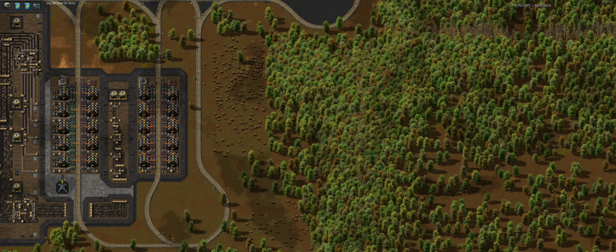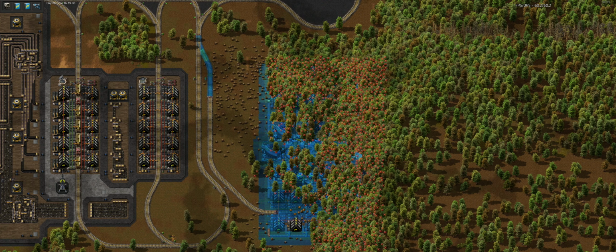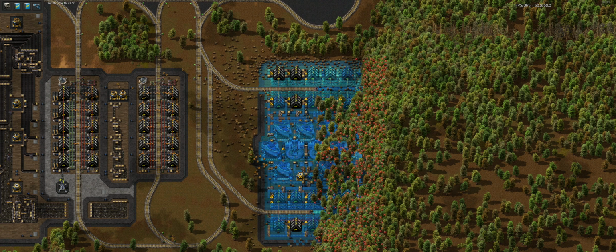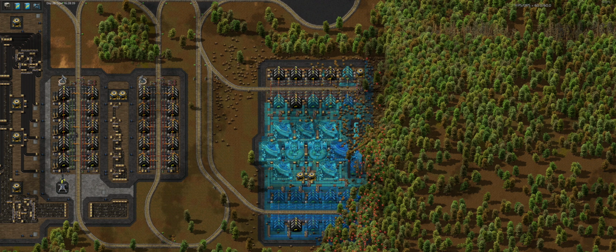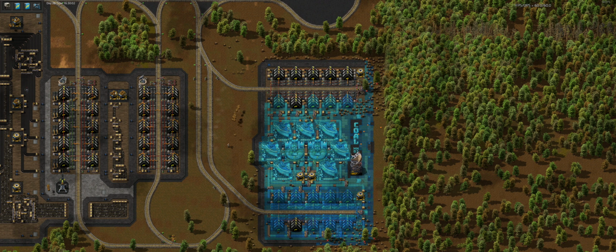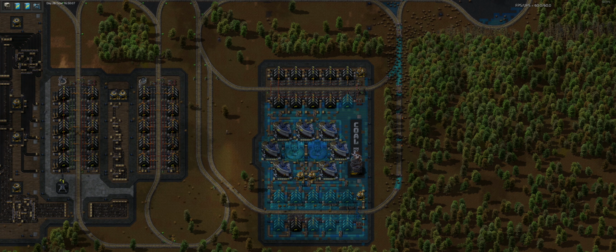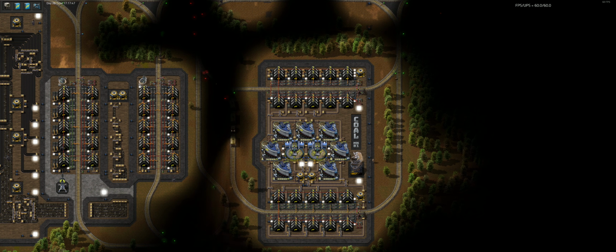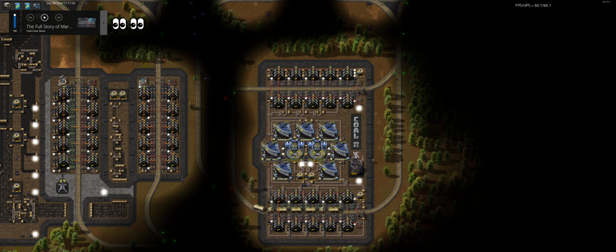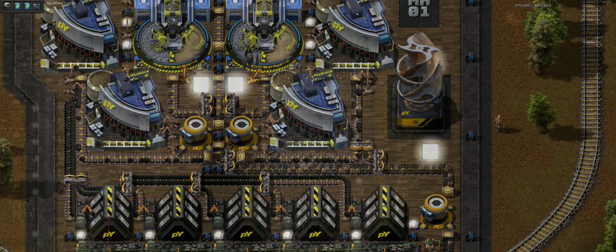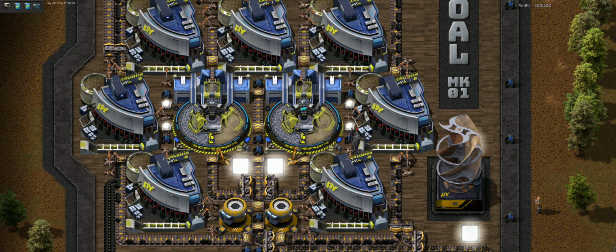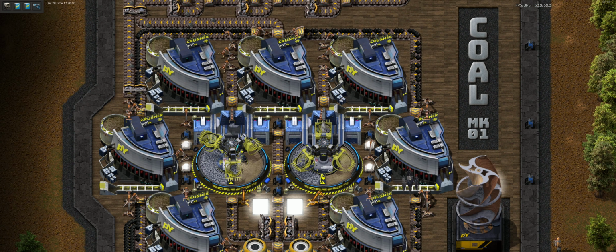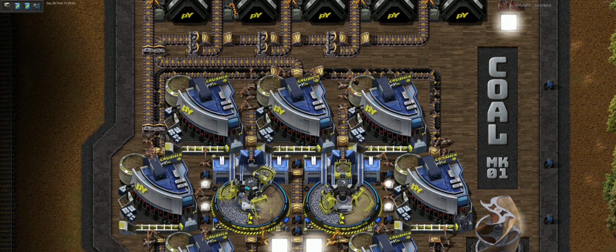All right, let's go ahead and place it down. And the coal is done. It looks absolutely beautiful. Next up is coke, so let's get to it.